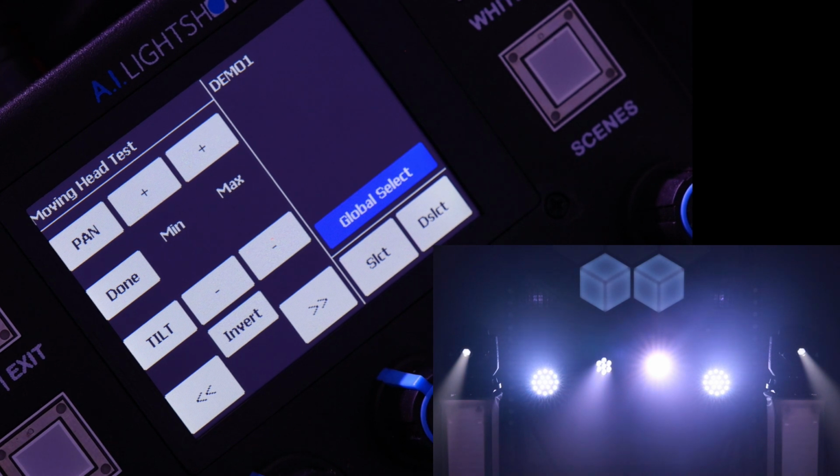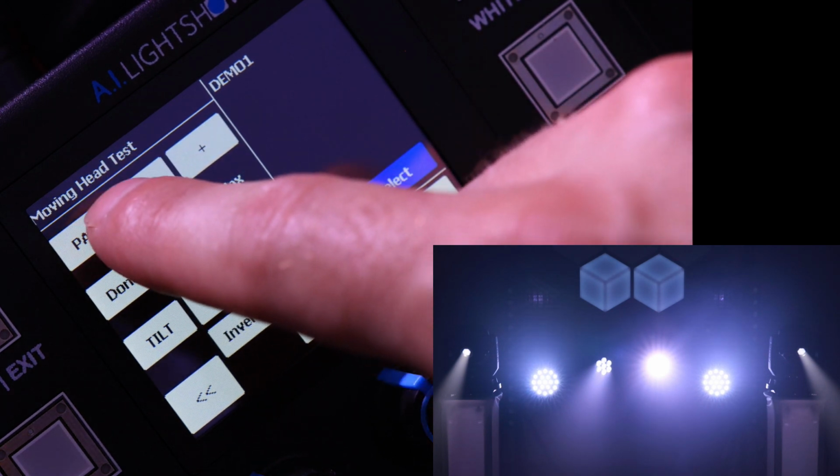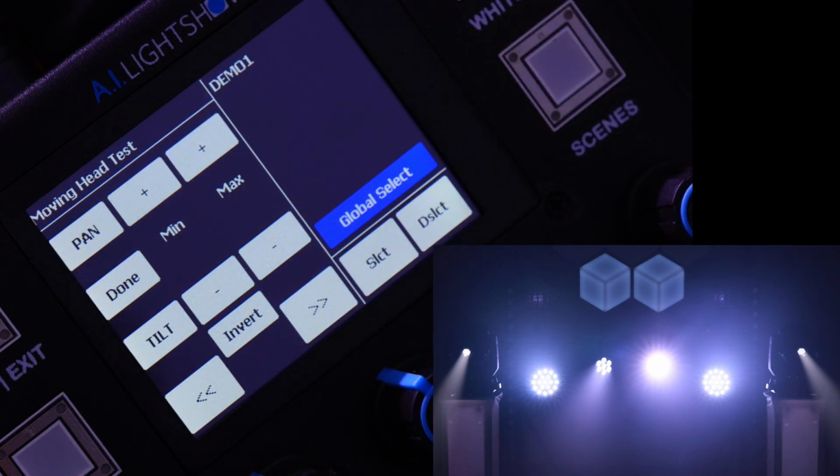Now you'll notice some fixtures which are not moving heads are also illuminated. This is simply because they were assigned the same fixture ID as some of the moving heads, which is a topic for another discussion.